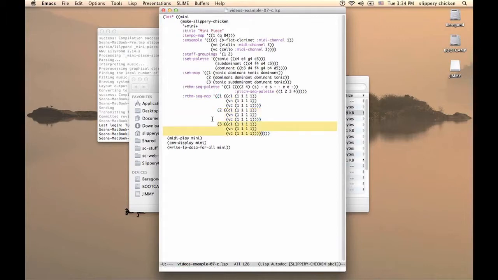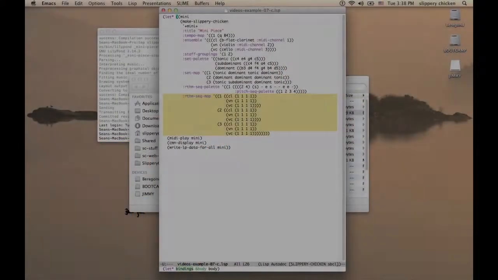And of course, this is a little bit more complicated than the set map. The set map applies one set per rhythm sequence, but that set applies to all of the players or instruments playing at that point. But when it comes to the rhythm seek map, we can have one instrument playing one rhythm sequence and another instrument playing another separate, different rhythm sequence. So they have to be specified once per player.